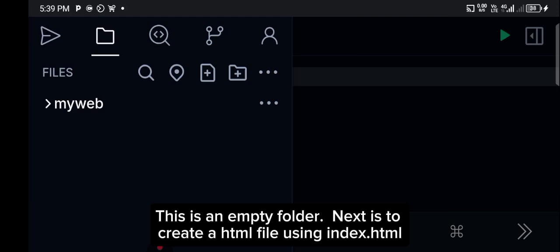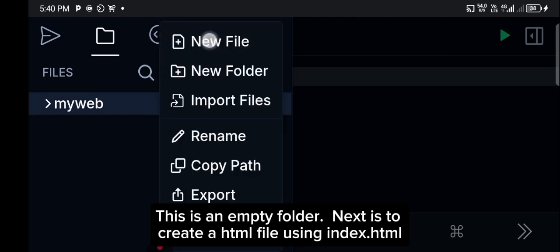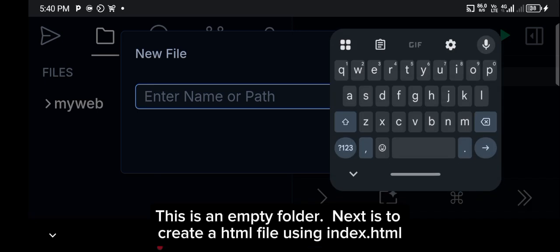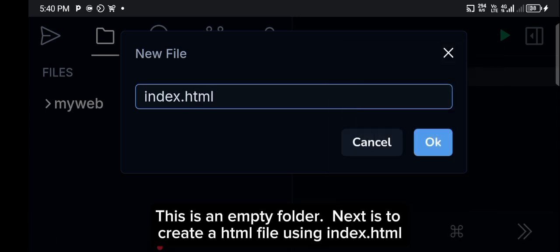Next thing we're going to do is to create an HTML file. The first one we're going to create will be index.html, that will serve as our home page. On these 3 dots, tap it, select New File, and enter index.html. Make sure you don't have any mistake in your spelling. The extension must end with .html. Okay.